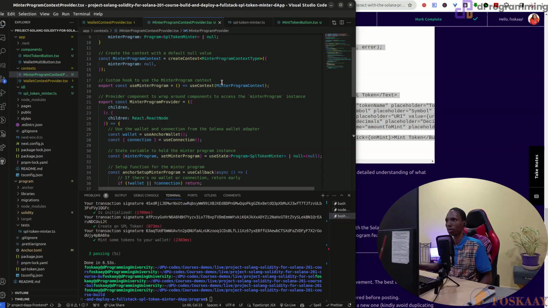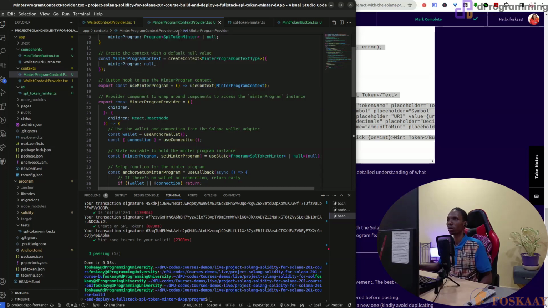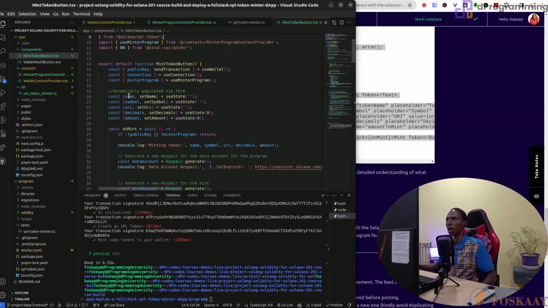So, hook to use the mint context. For us to access the context, you see it now gives us access to everything we need here. We need to import that as well from our context provider, and as usual we need this big number to help do some conversion, which you see.